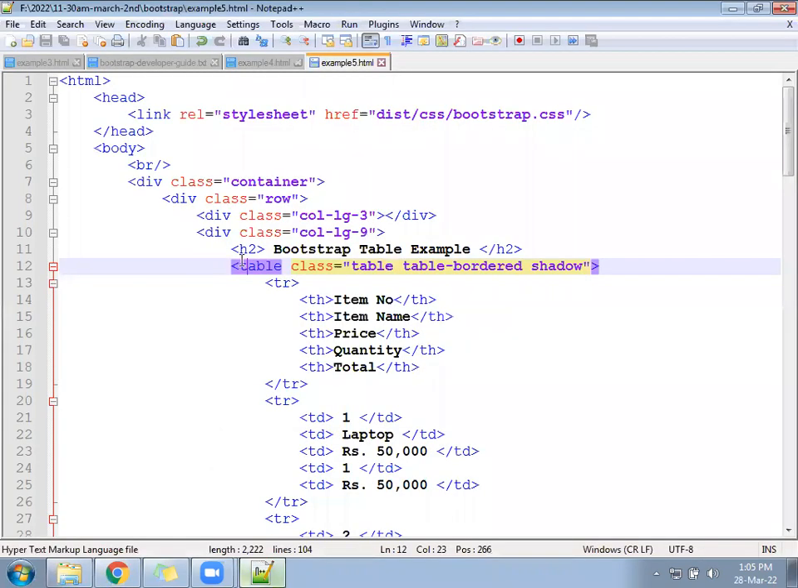So this is ready-made CSS. These classes are ready-made classes. In which file? Bootstrap.css. And using that, we can make a perfect page where the look and feel will become awesome.